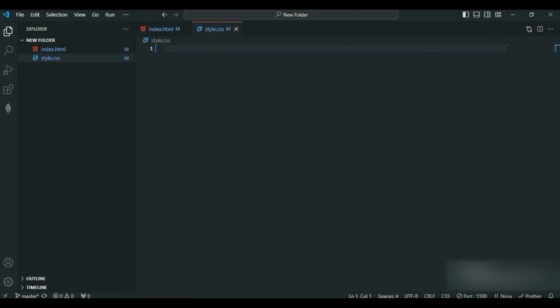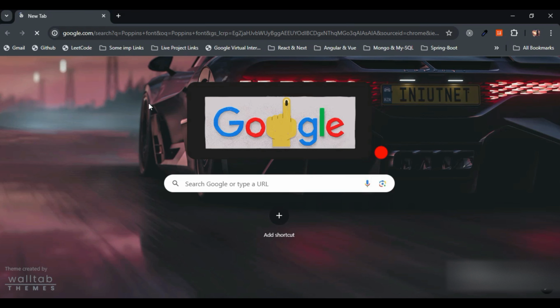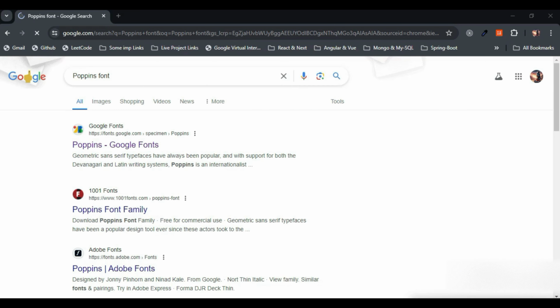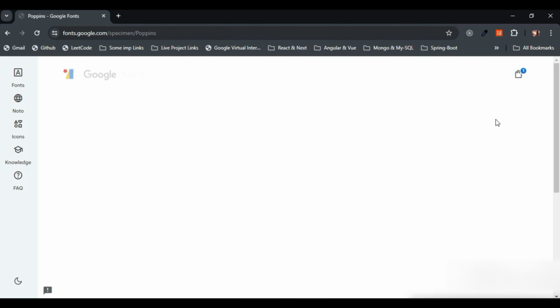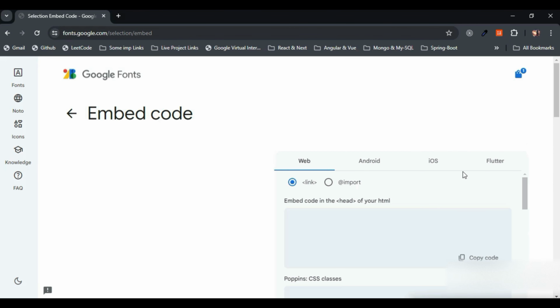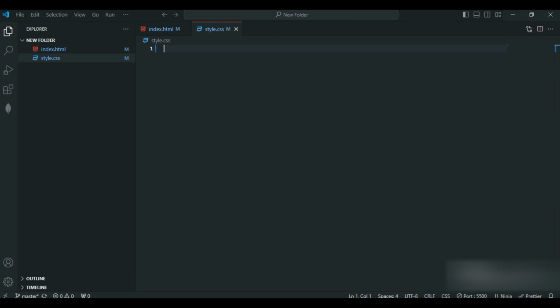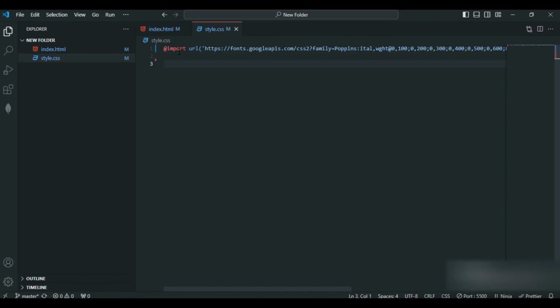I want to make use of the Poppins font. So what I'll do, I'll just open the Chrome. Let's wait for some time. I'll search for it. So click on the first link. Get font, get embed code. Also import here. I'll just copy this one, right? Copy this one and paste it over here.